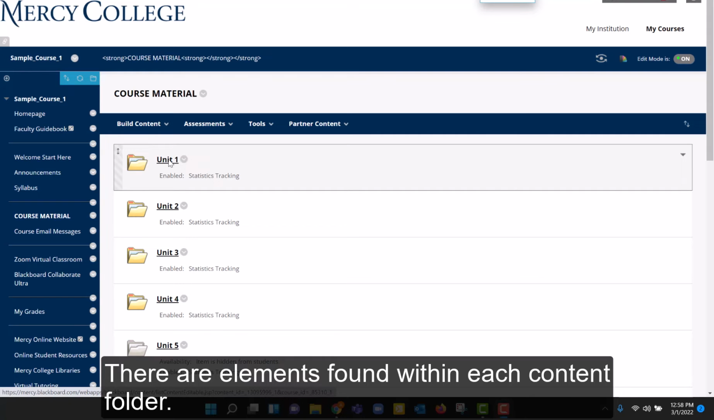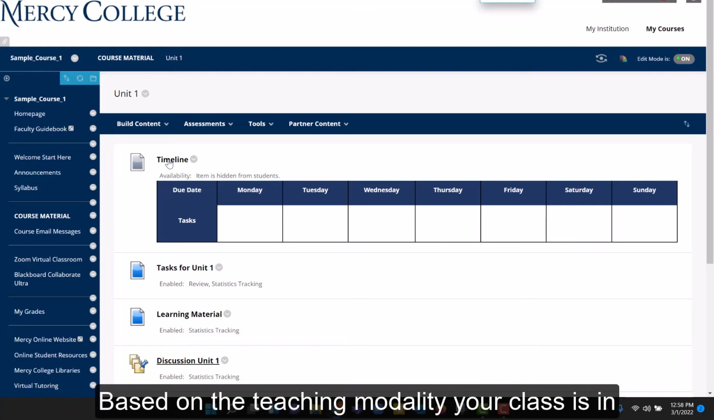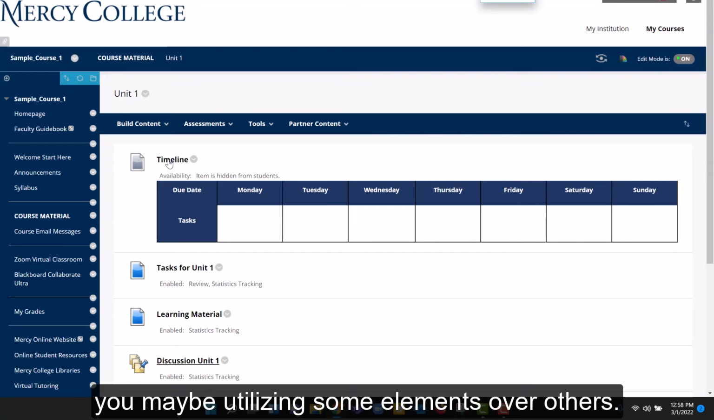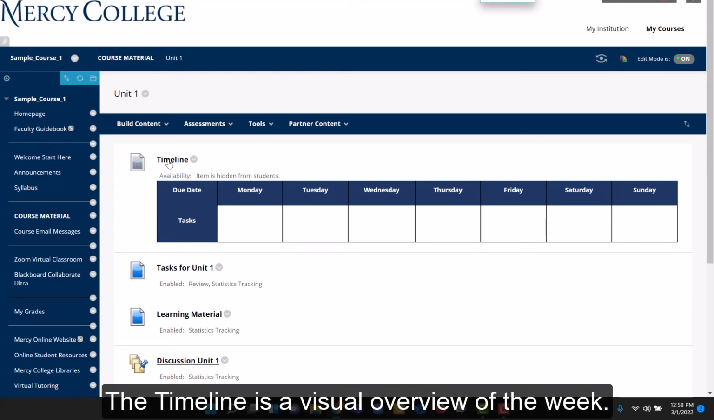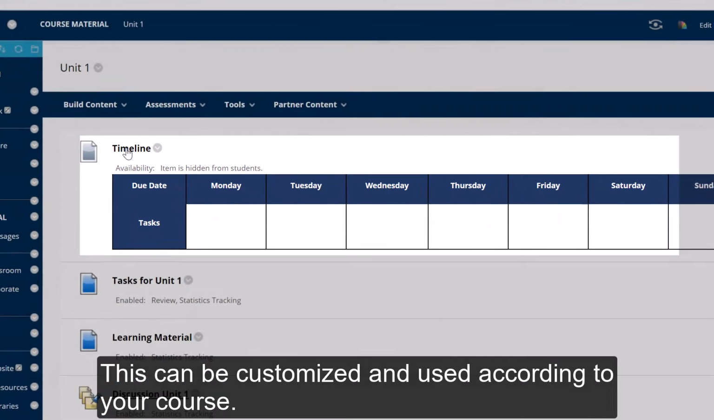There are elements found within each content folder. Based on the teaching modality your class is in, you may be utilizing some elements over others. The timeline is a visual overview of the week. This can be customized and used according to your course.